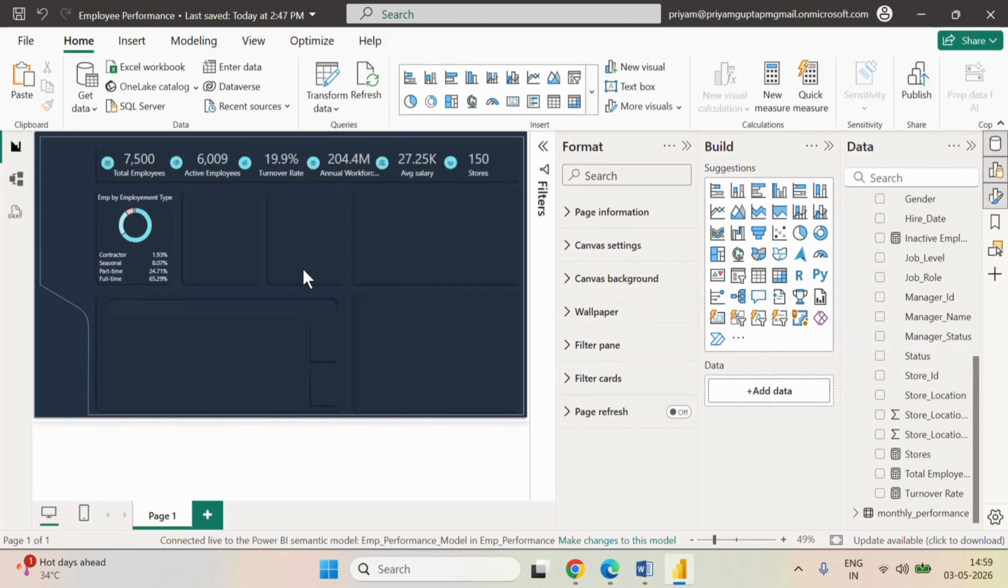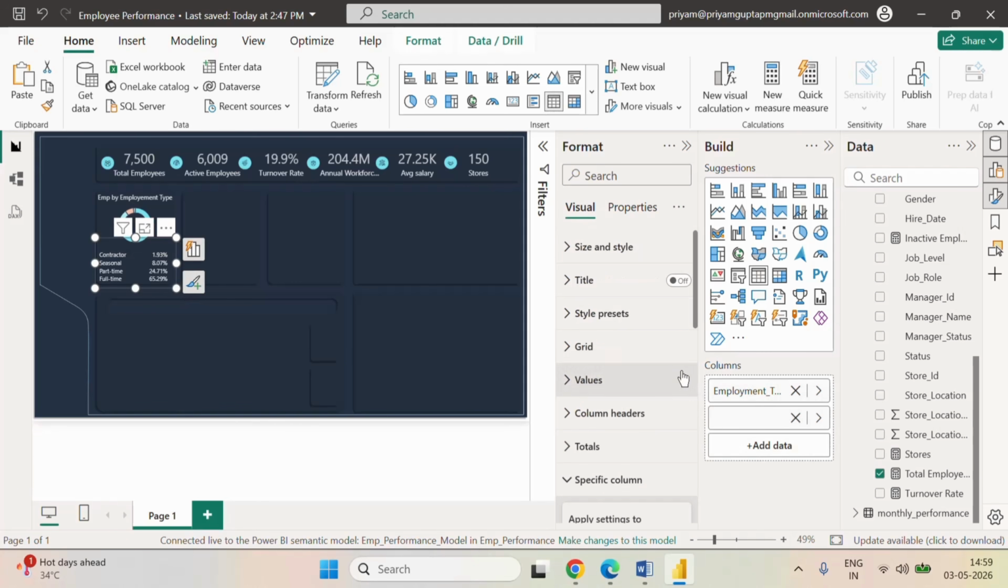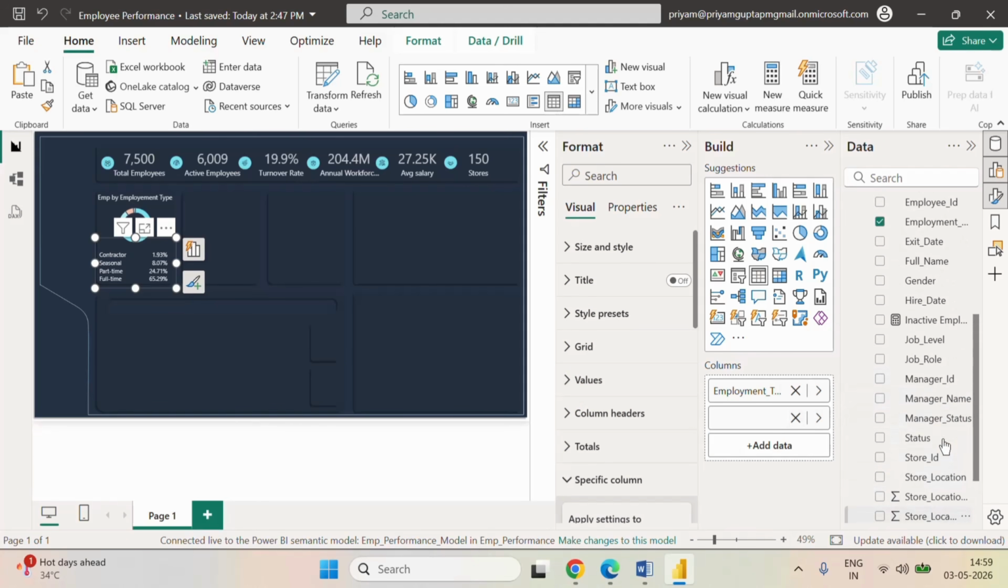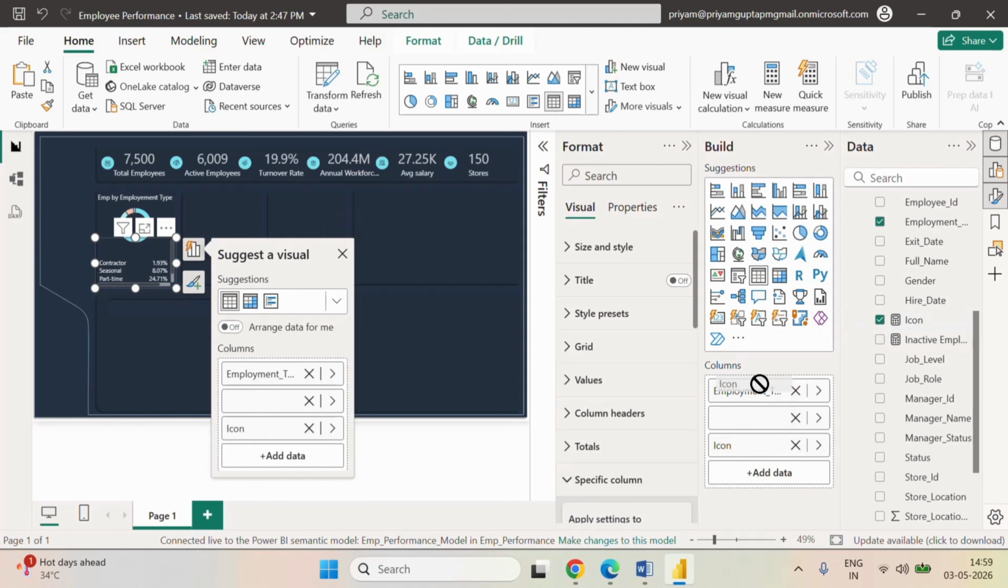Now we are going to place this here only. Let me first refresh it so that we can get the icon. So we have to place this icon onto the front end. Let me move it upside.